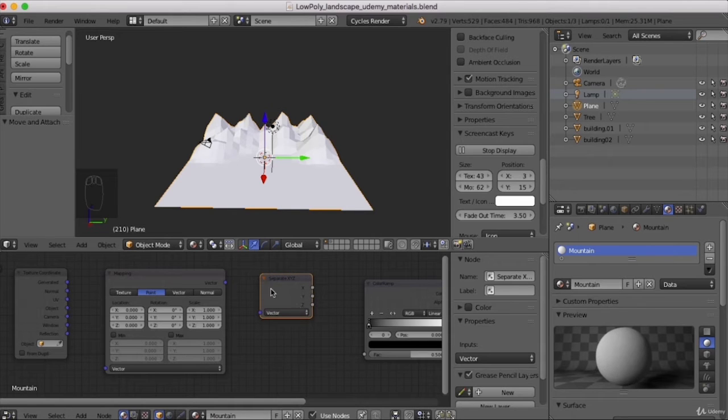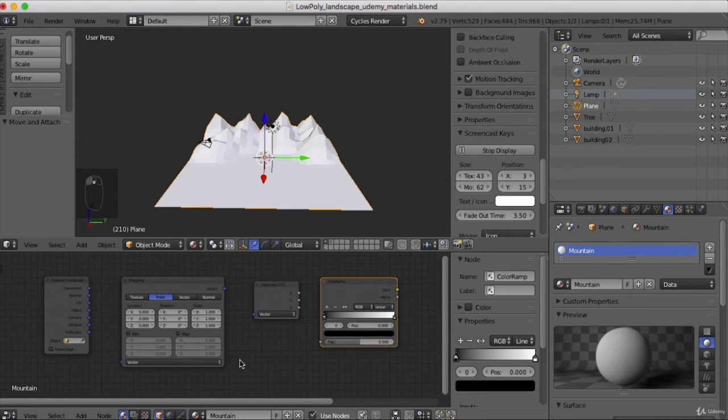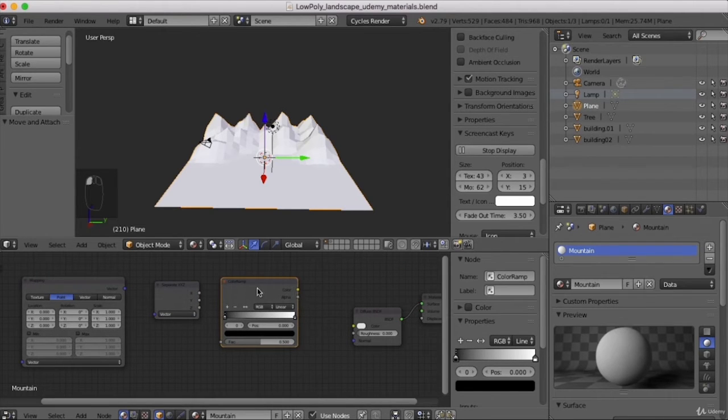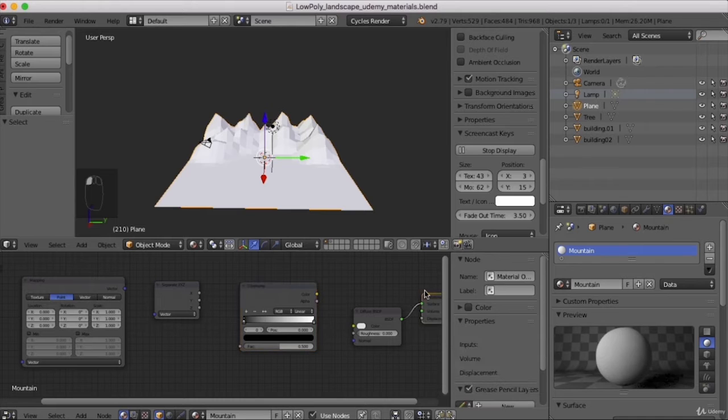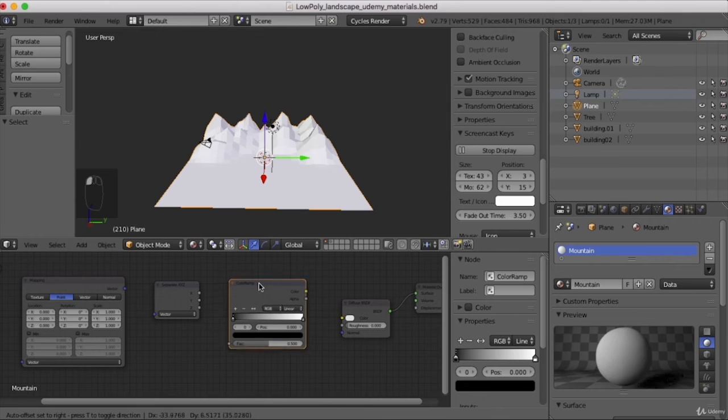And separate X, Y and Z also allows Blender to be able to sort of snap your material to a particular axis. And then your colour ramp is where you'll be choosing your multiple colours that will be output to your final material. So let's go ahead and let's join these up.